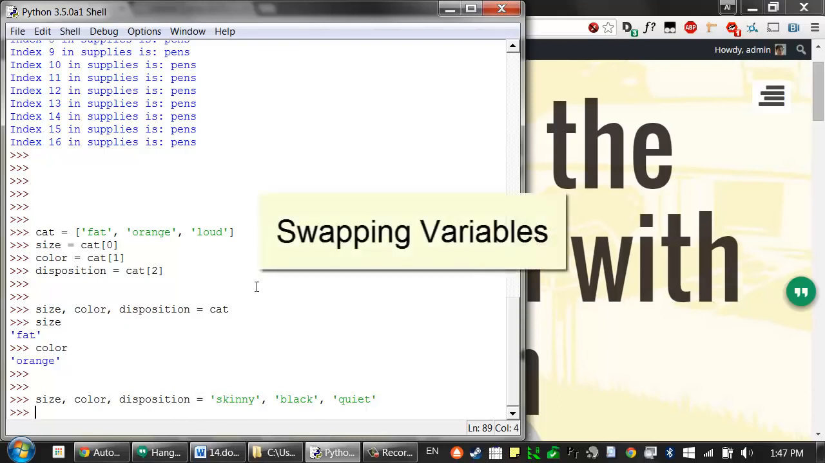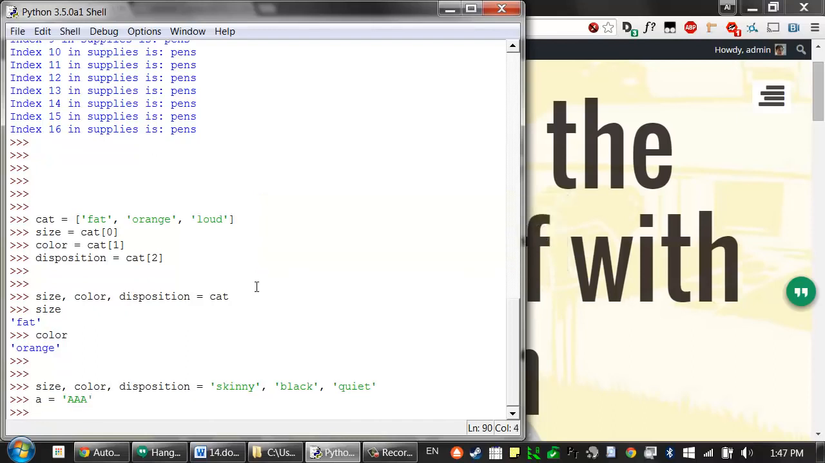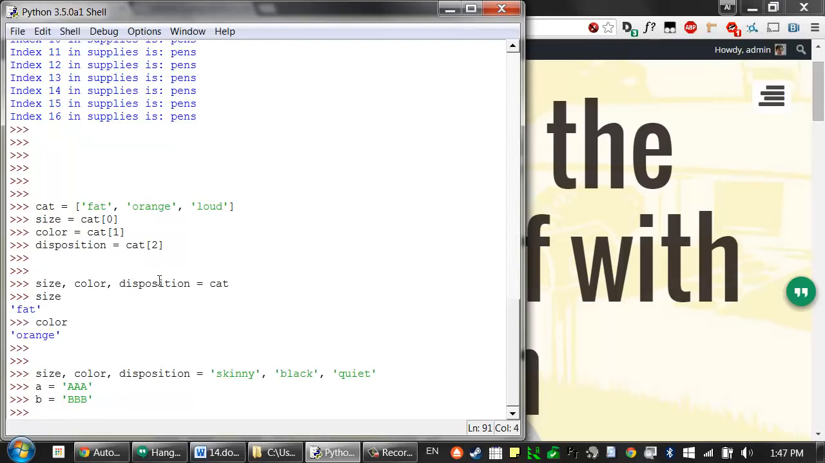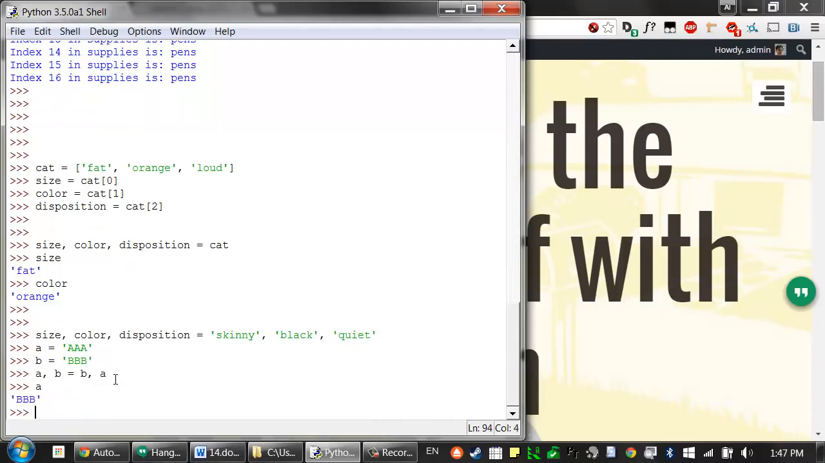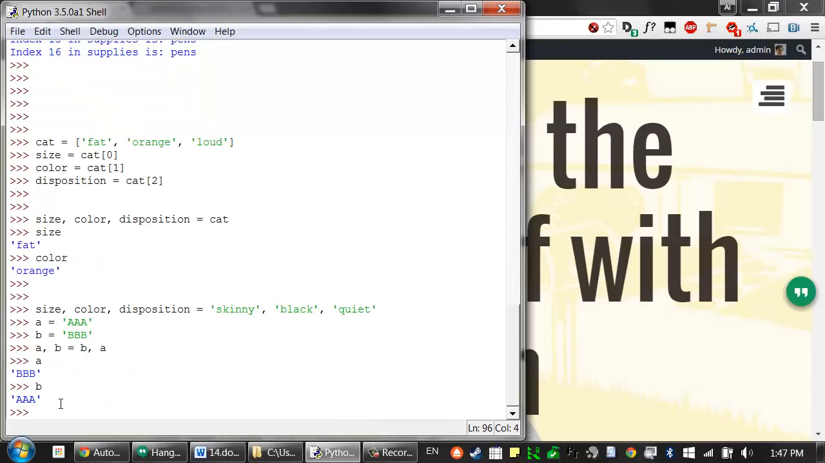This is often used to do swap operations with variables. So we have a variable A, which contains this string AAA, and a variable B, which contains the value BBB. Say I wanted to put this string inside of this variable, and meanwhile take this string and put it inside this variable. I could do that with the multiple assignment trick by just saying A comma B equals B comma A, and all of a sudden Python will automatically do that swap for us.